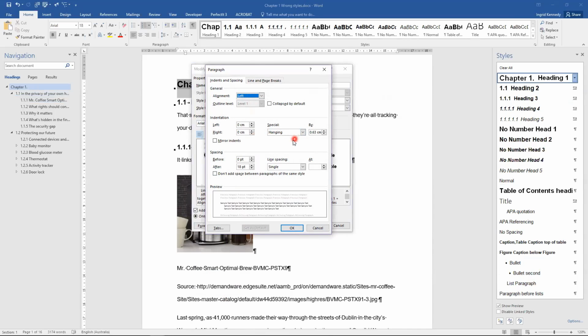Hanging is normal because I've got numbering that I've put in there. And my spacing before and after is set to 0 and 18. Now, that is the spacing between paragraphs, not inside paragraphs. That's line spacing. And for every heading, people, I always use single because I know what I'm working with.